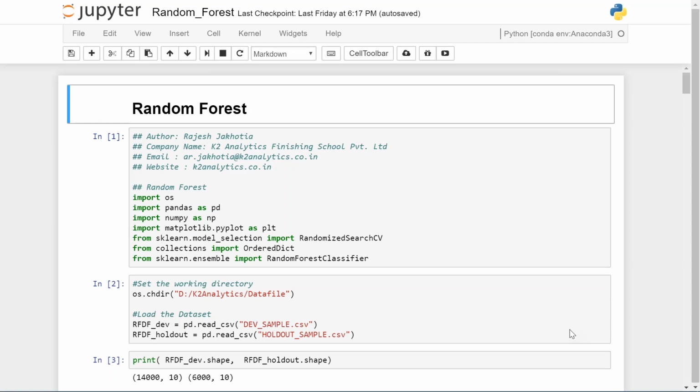Welcome back. So we are now going to see how to go about building a random forest model in Python. I have already launched my Jupyter notebook. The randomforest.ipynb notebook file is available on our LMS.